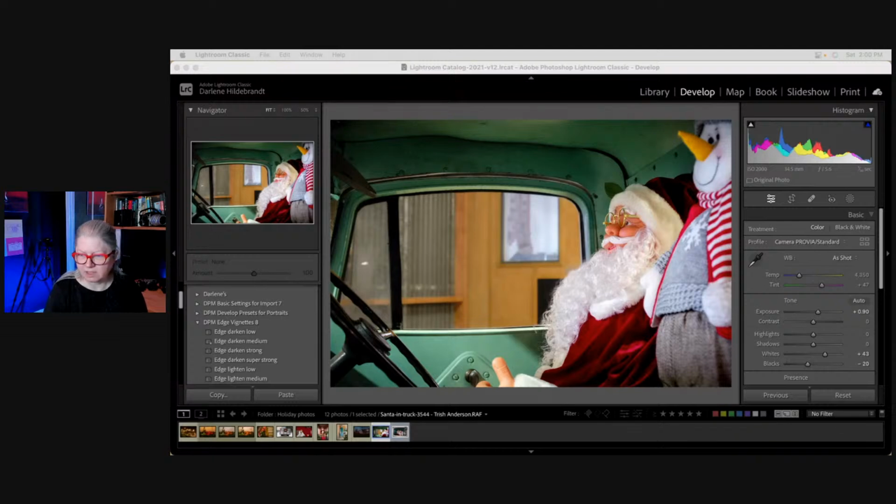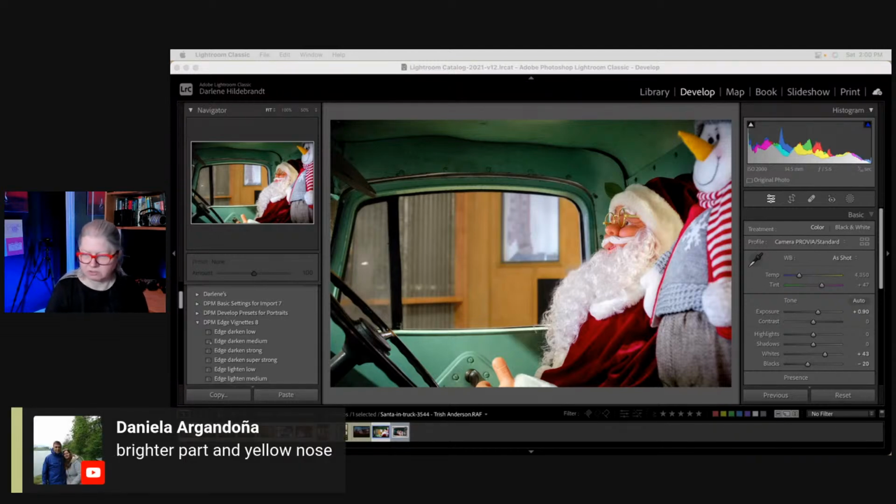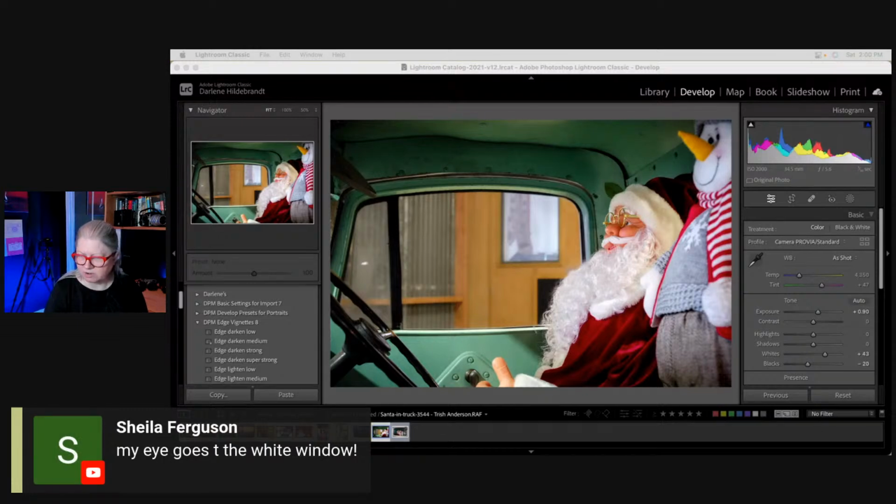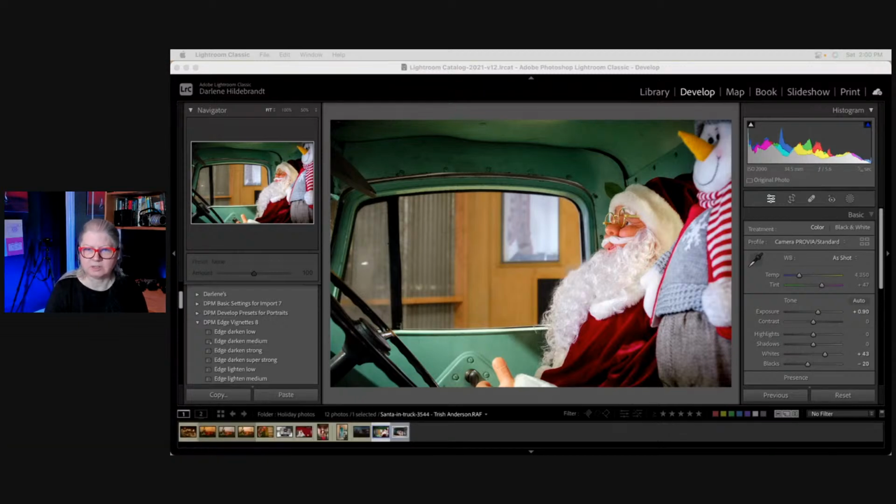Brighter part and the yellow nose. So when he was upside down, that's where it goes to. Okay. Your eye goes to the bright window. And now he goes to the subject. No, you're right. You're right, Sheila. It goes to the window when it's upside down for sure. For sure.